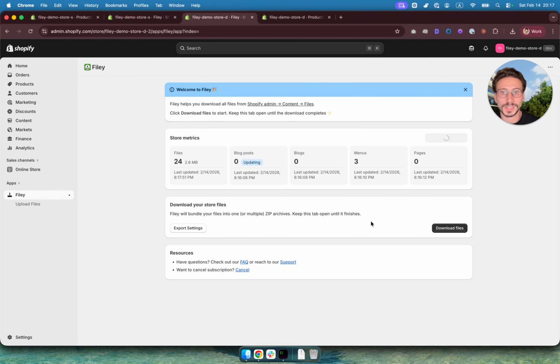Quick note on what Filey does and doesn't do. It handles files, product media, blogs, blog posts, pages, and menus. It does not, however, import the product collections, orders, customers, or redirects themselves. It's a content backup tool, so it's not a full store migration.